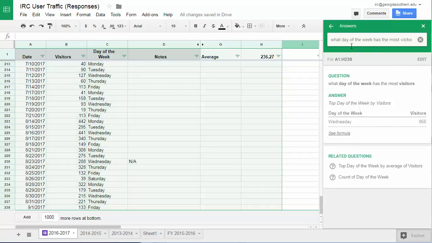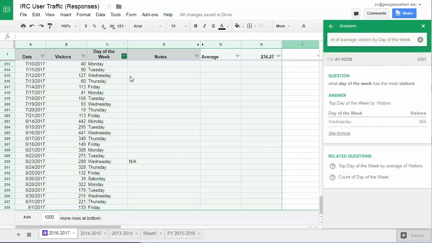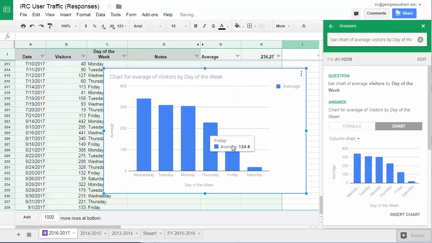Let's say I want to ask it something else. I want a bar chart, but I can't put all these items in there. They'll be way too big, but maybe a bar chart of average visitors by day of the week, right? I don't even have a field for average visitors yet. I mean, it's there, but it hasn't been calculated in any way. So I type that and hit enter. There's my bar chart, and I click insert chart. So there you go. That's pretty strong. It's very strong and very easy to do.